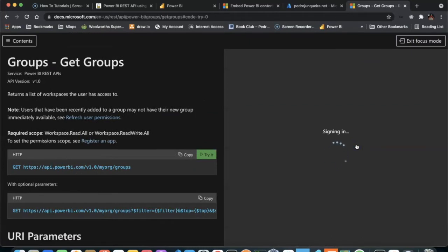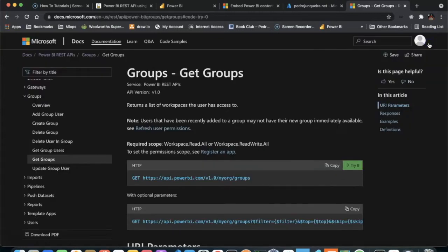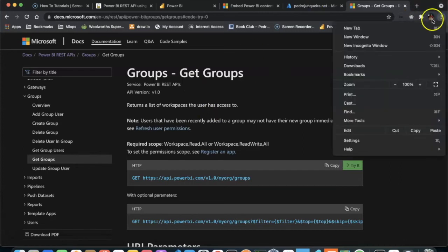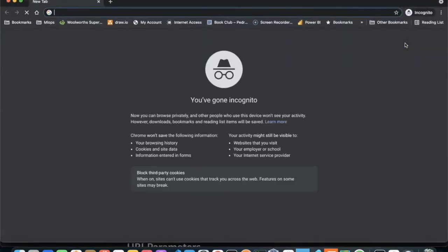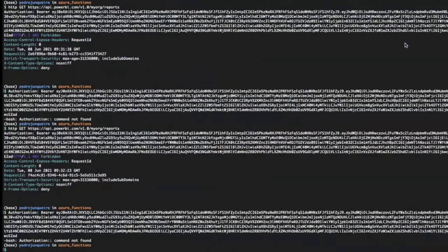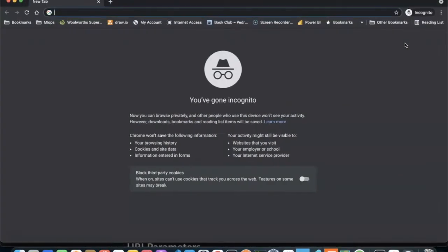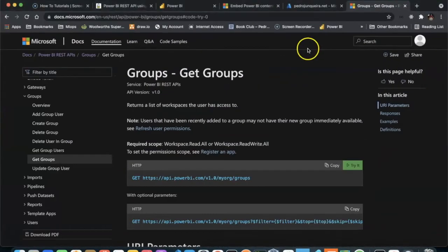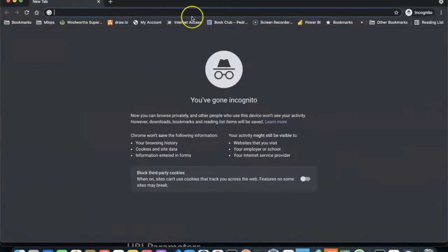I think I have to log in with a different user because this is my personal account. I have another tenant here. That's my Pedro Junqueira Azure account. I have several Azure accounts. Let me just go to a new window. And where is it? One second, guys. Just get the URL. Go back to this one.